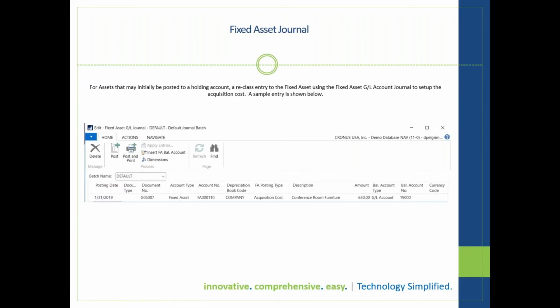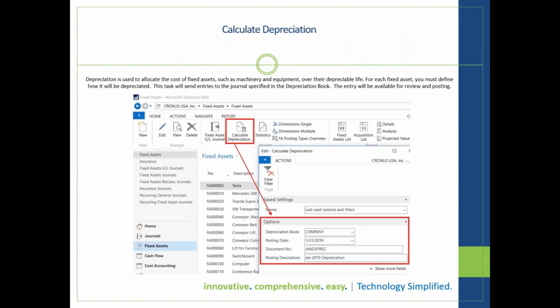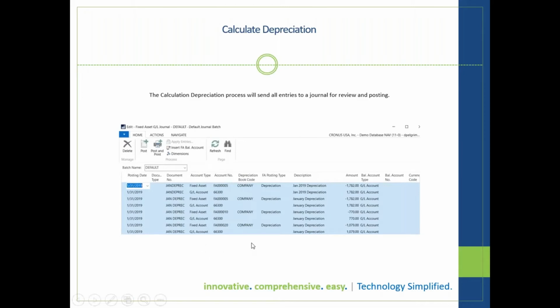So after your fixed asset is all set up, the next step is to calculate depreciation. When you go on your fixed asset list, you'll see a task there to calculate depreciation. Again, here we're just dealing with the one depreciation book that posts to your general ledger. You would pick that depreciation book, pick the month-end date, and put in some sort of a document number and a posting description of what you're calculating. Once you hit OK here, this task is automatically going to fill out and populate this journal. And here you'll see the debits to the, or here this is actually the credit to accumulated depreciation.